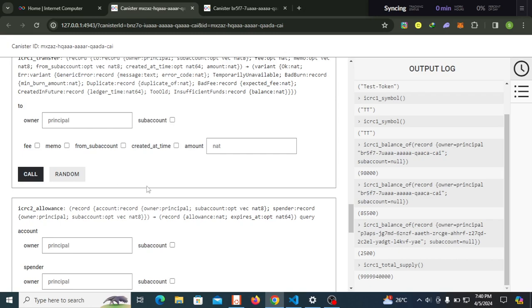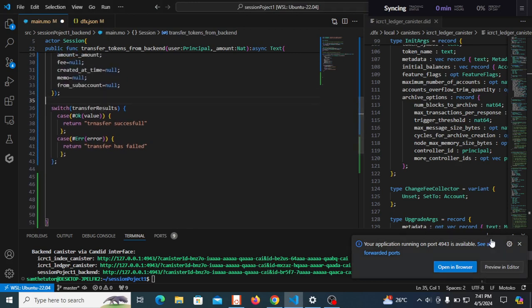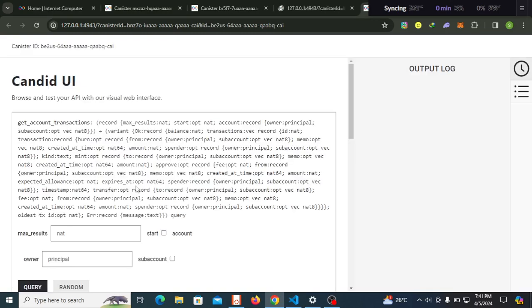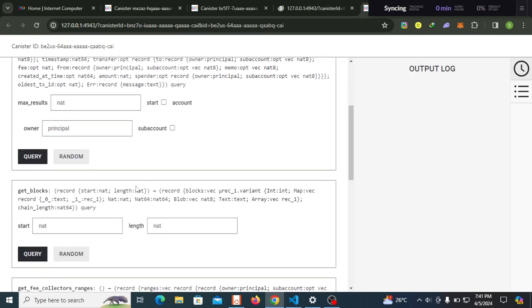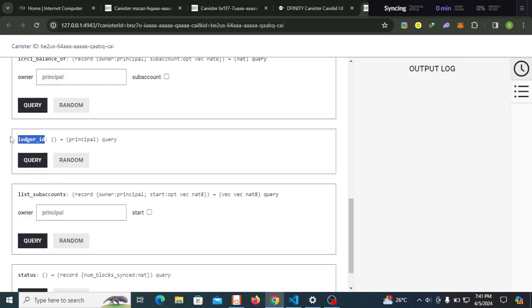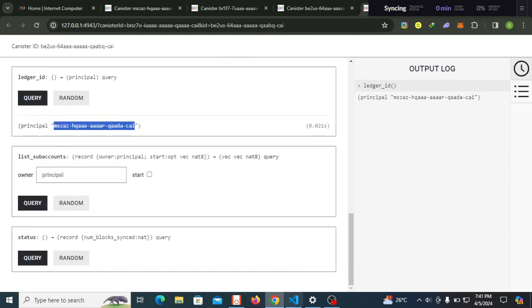And so the next thing that I want to do is also call some functions on the index ledger canister. And if I open it, you will see, let's see, okay, this is its interface. What we can do is get the ledger ID of this, which if I click on it, shows me the account ID for the token ledger canister.